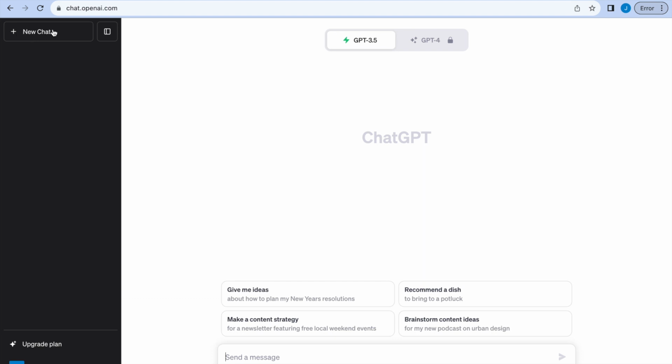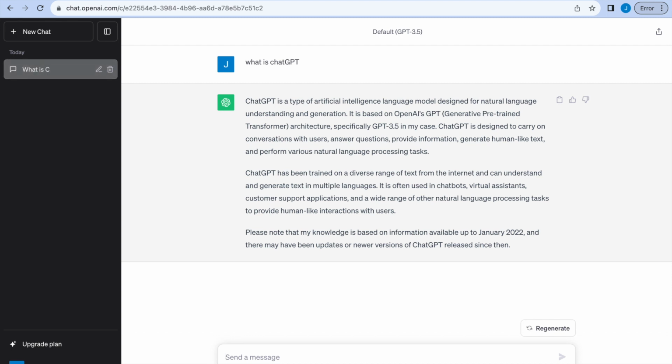Over in the left here it says new chat, and it's gonna give all your history of your previous chats. So let's start with a question saying, what is ChatGPT? It's then gonna generate a response that it is a generative pre-trained transformer. That's what it stands for, using GPT 3.5 in this case, and it has data available up to January 2022, and you can ask it a variety of things.